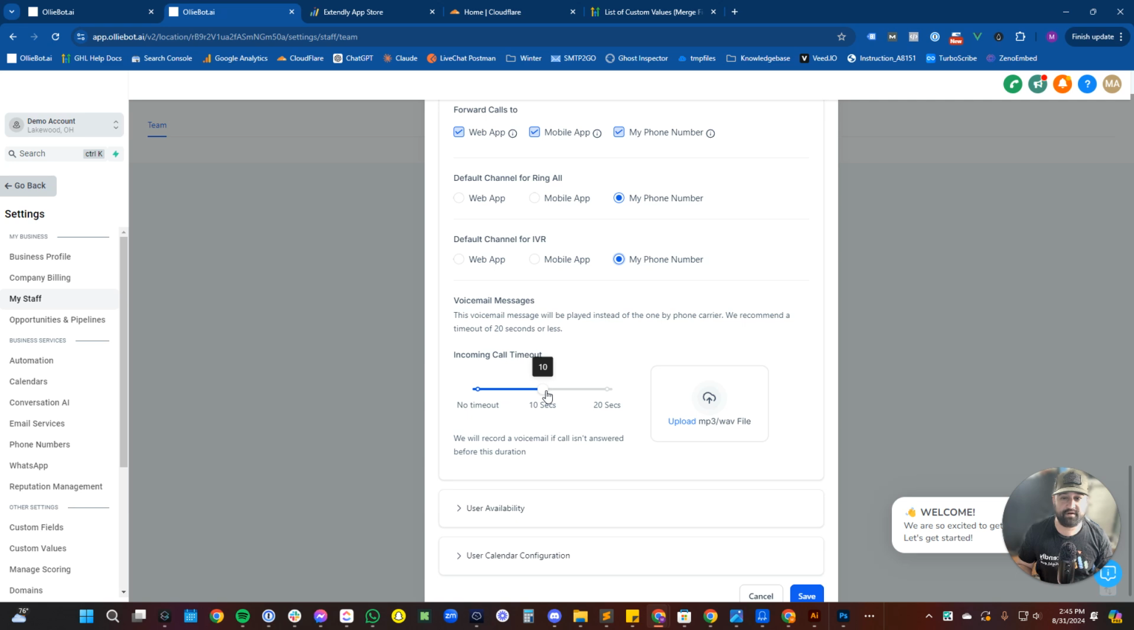I do have the incoming call timeout set to 10 seconds. I would go ahead and upload a voicemail right here. So that incoming call timeout is going to play that voicemail once that timeout hits.